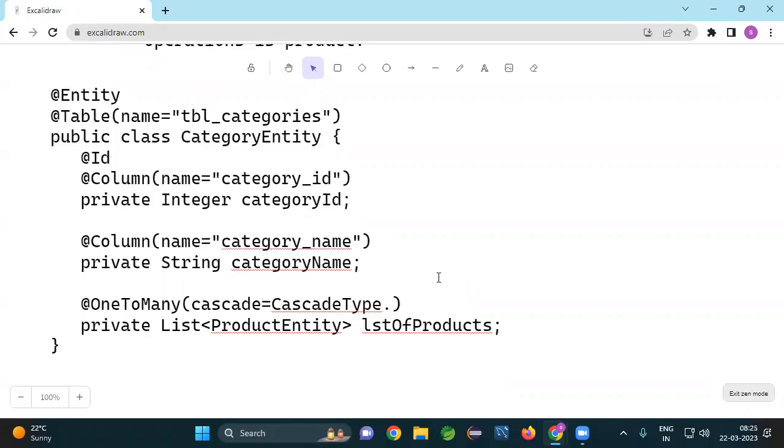If I write ALL, then inserting, updating, and deleting, these three come under ALL. CascadeType.ALL, we should write like this. What does the cascade attribute in the one-to-many annotation represent? The operations that are to be cascaded or propagated onto the target objects.